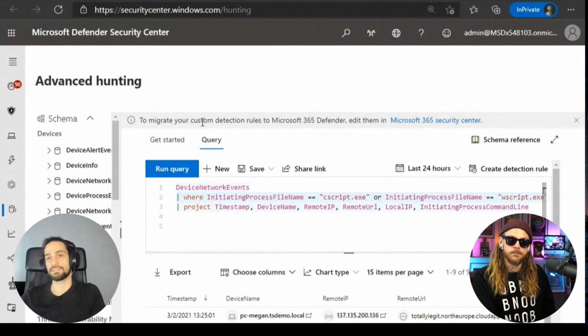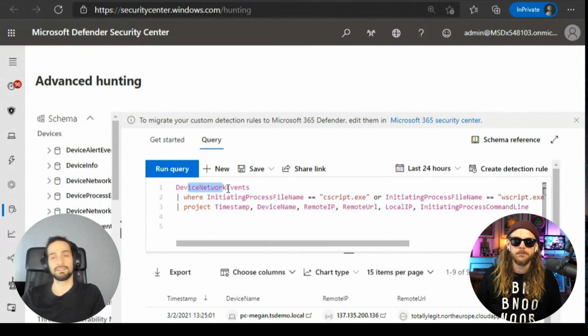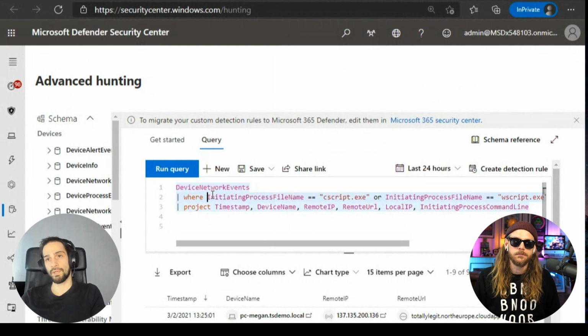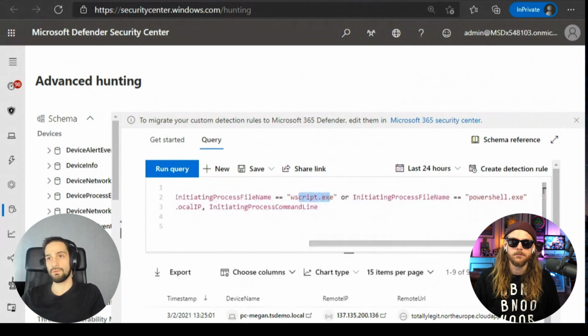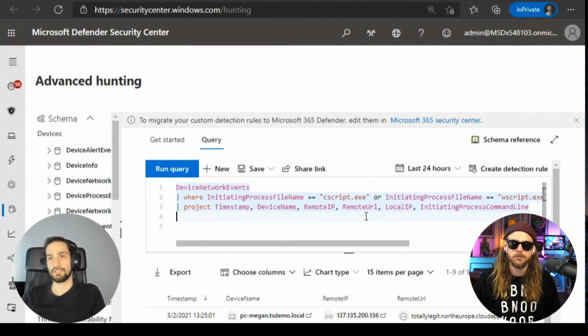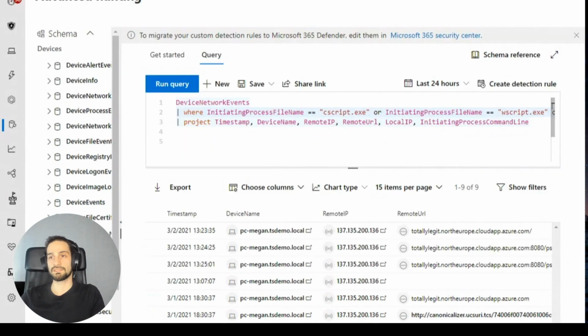And just to give you a very simple example of how to do that, here I made a very simple query that says, I want to find all the network events where the connections are made for processes that are either SysScript or WScript or PowerShell. And out of that, I want to get this information: timestamp, device name, remote IP, remote URL, and so on. Again, in a real environment, this is going to give you a lot of false positives, so you're going to have to trim it down and remove all the stuff that is good. But this is a really nice way to keep track of what's going on in your environment.